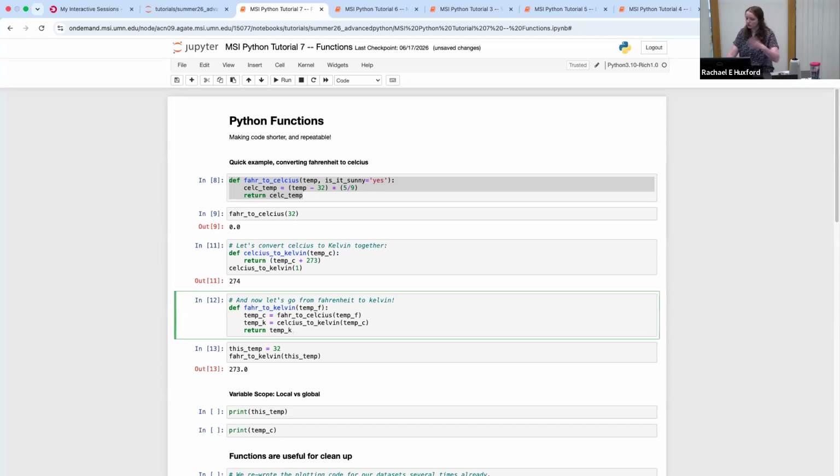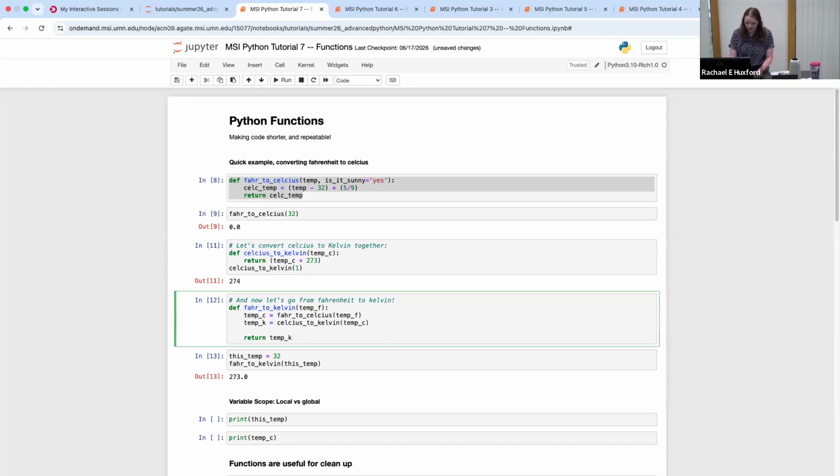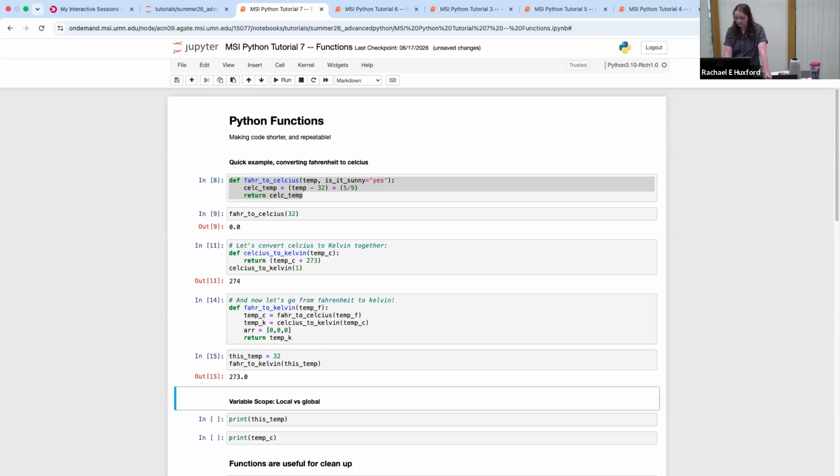So that's what I mean by you can do whatever you want. Like I could make an array here that does nothing. And you're never going to see that because it's not involved in the return statement.